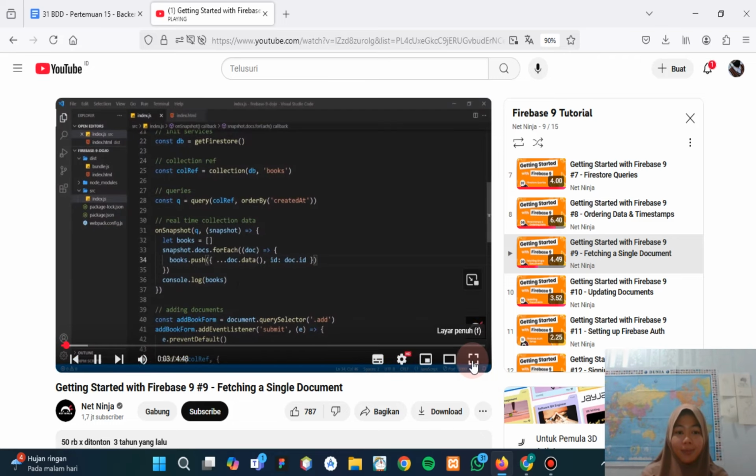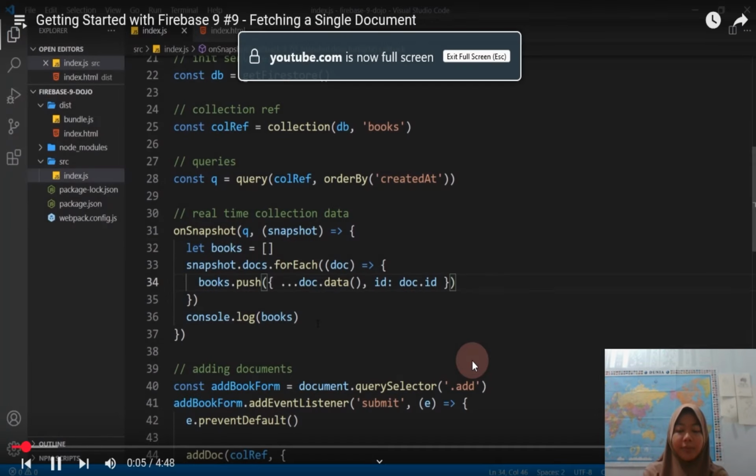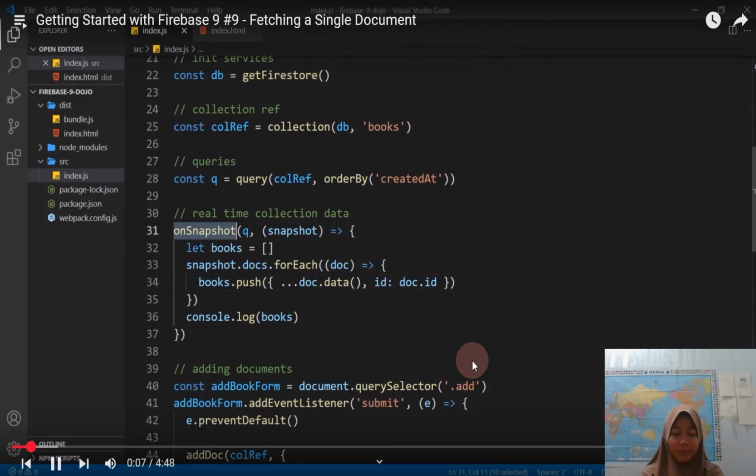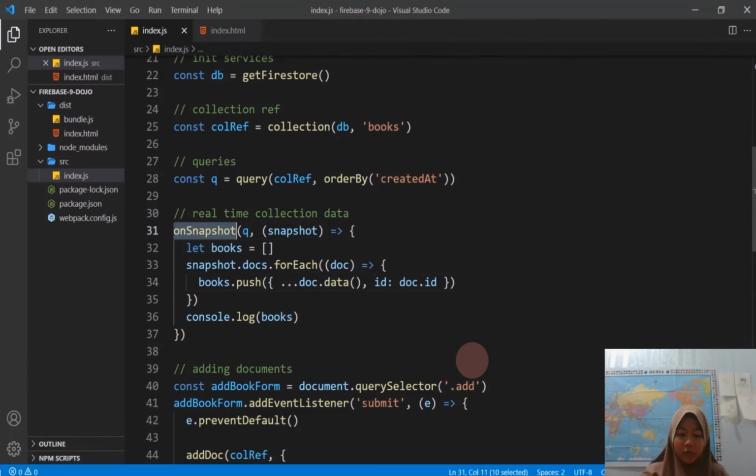Alright then, so we've seen now how to go out and grab an entire collection of documents using this function onSnapshot, and also previously using the getDocs function as well. So that's how we get a full collection of documents. But what if we just want to go out and grab one document? Well, we can do that.